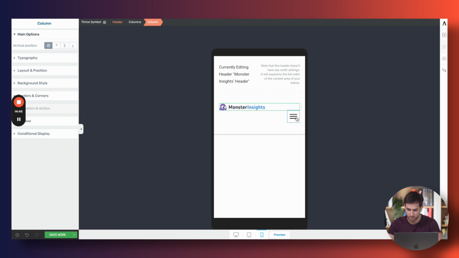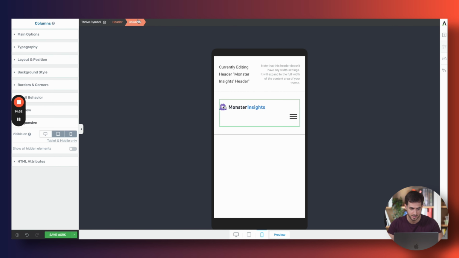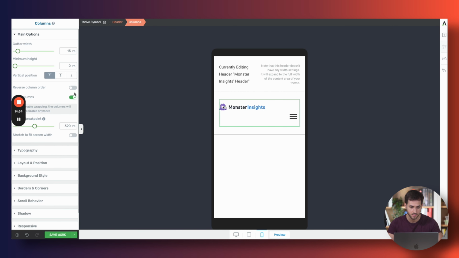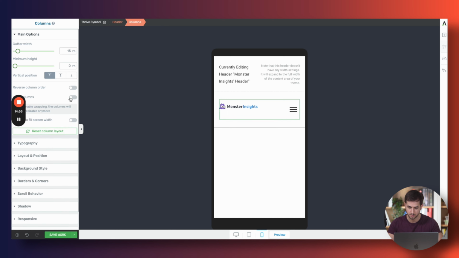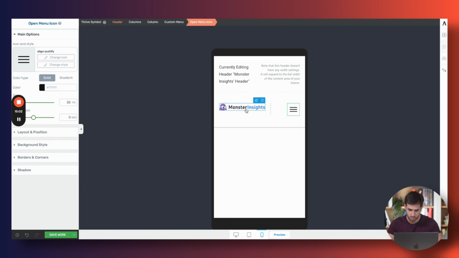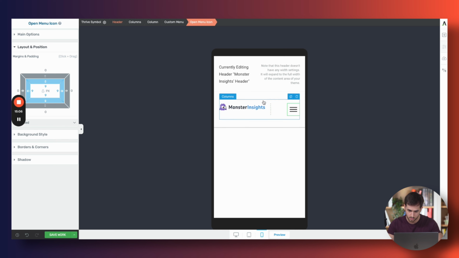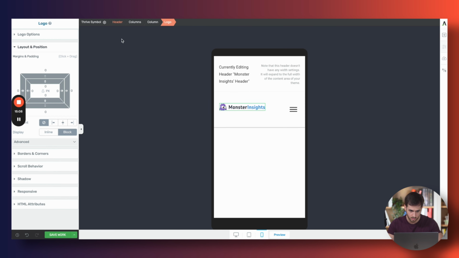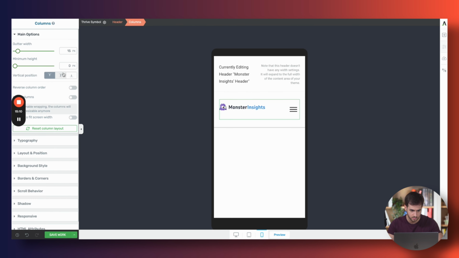Now, we don't want our sandwich menu to be sitting on a separate line as our logo. So what we're going to do is, with our column selected, let's just tell Thrive Architect, hey, make sure that you don't wrap these columns. Excellent. And now we just need to make this a little bit bigger and make sure that we don't have unnecessary paddings or margins anywhere. All right. And let's just do columns, vertically align everything.